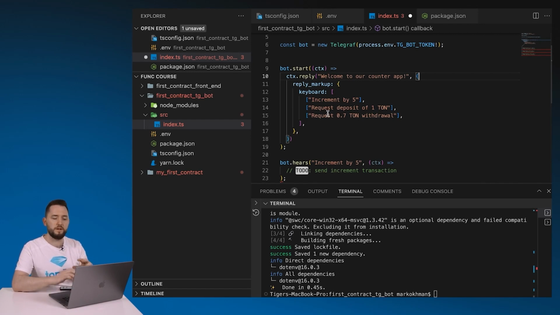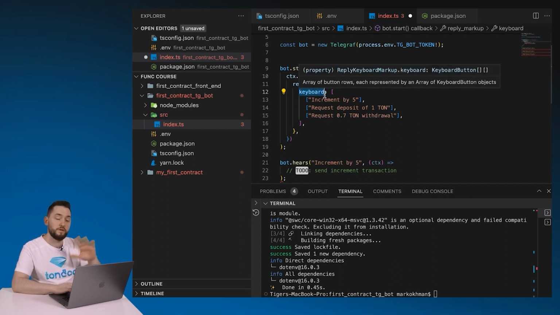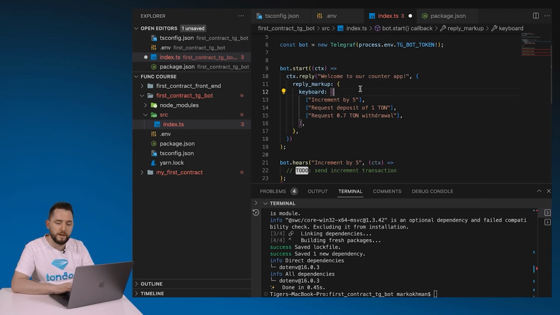Telegram chatbots allow you to create a keyboard which replaces the original keyboard that you see when you type a message. It can also make the inline keyboards that are right under the message. And here we are going to use just a simple keyboard. We are going to learn also about the inline keyboards. But here we will create 3 rows, so 3 buttons. And they will say basically increment by 5, request deposit of 1 ton.